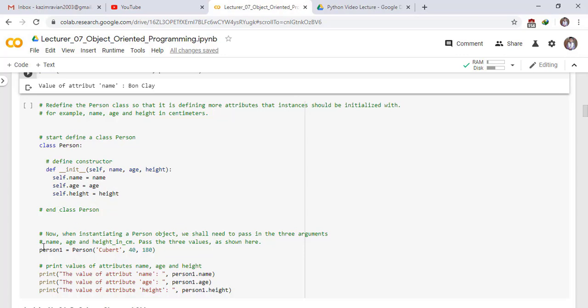End of class Person. Now when instantiating a Person object, we shall need to pass in the three arguments name, age, and height in centimeters. Pass the three values as shown here. Person1 is an object of class Person, and pass the values of attributes. First value is the value of name. Assign the value of name attribute. 40 is assigned to attribute age, and 180 is assigned to attribute height.